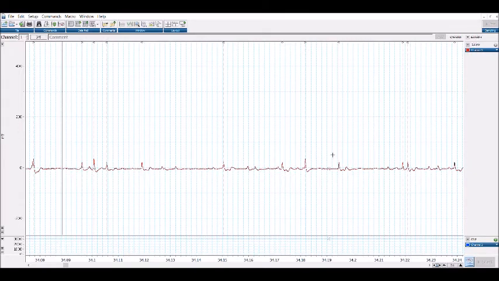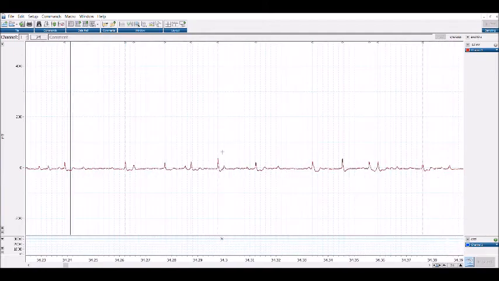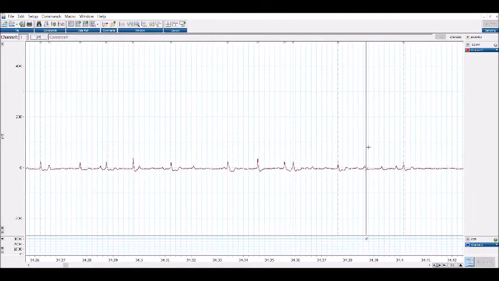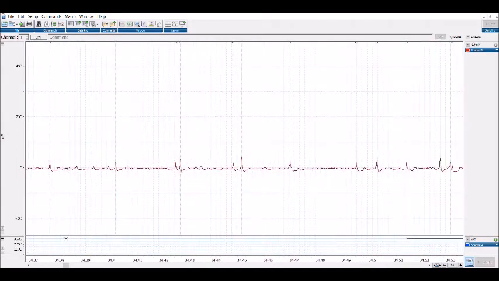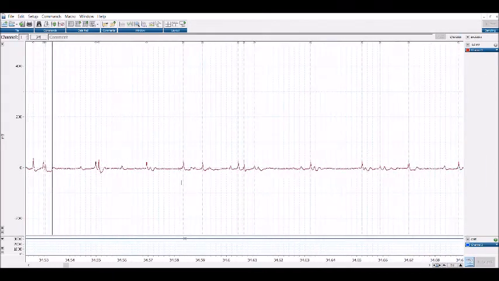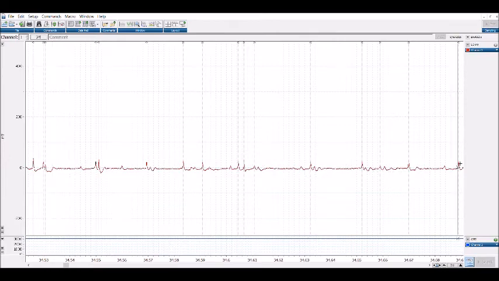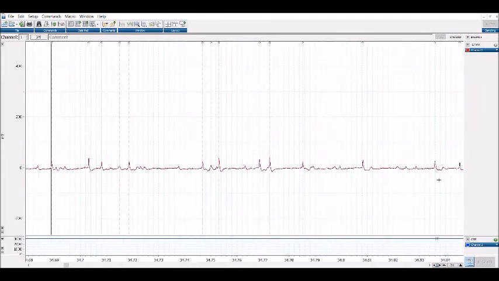1, 1, 1, 1, 1, 1. One right here where I clicked. One here. One here. And you could count this one too. One here. And you can see they're starting to get smaller, which is where we might run into issues.